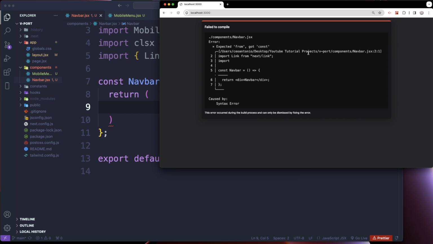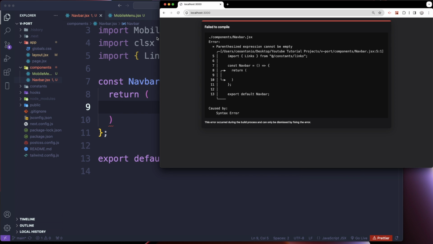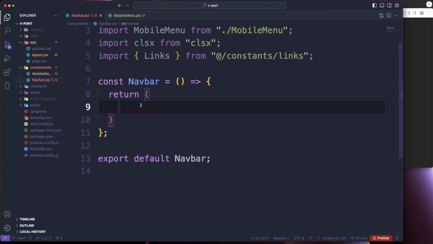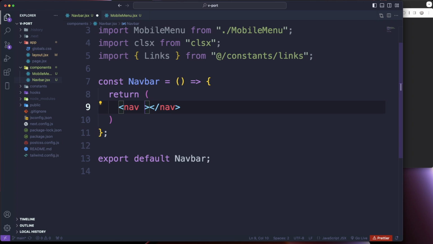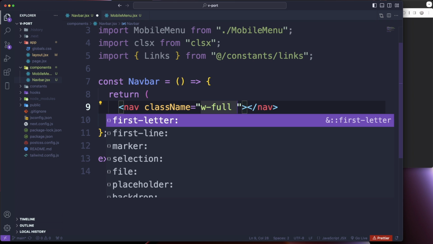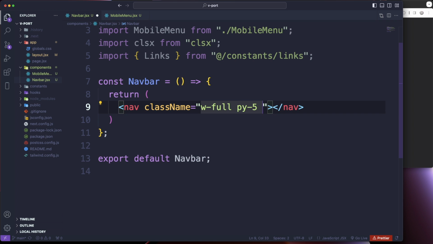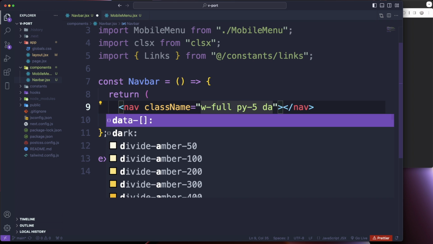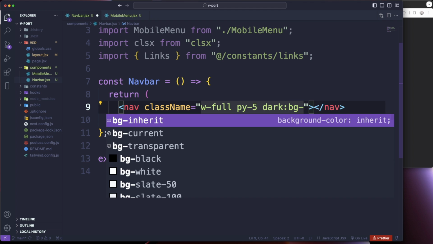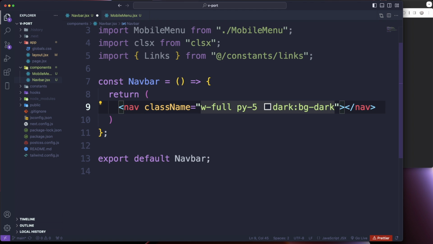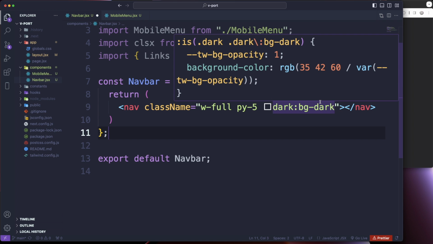It looks like we got an error actually. Maybe, okay, that's because we don't have anything in this return. All right, so we're gonna do a nav, and this nav is gonna have a class name of w-full, py of 5. And on dark screens, it's gonna have a BG of dark. Okay. We didn't make the dark toggle.